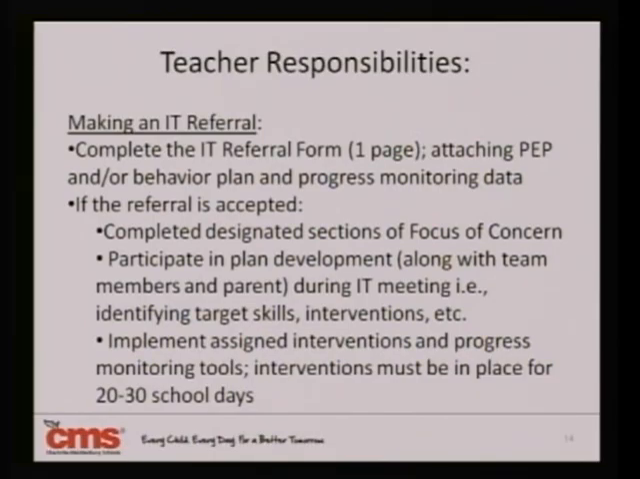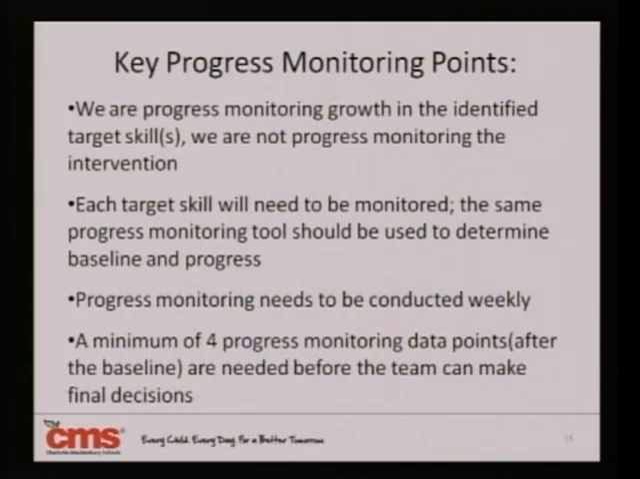the most important one, is to implement the assigned interventions and progress monitoring tools. They must be in place for between 20 to 30 days in the classroom. Progress monitoring, I will send an instrument for you to collect your data on a separate form. This slide here tells about key progress monitoring points.